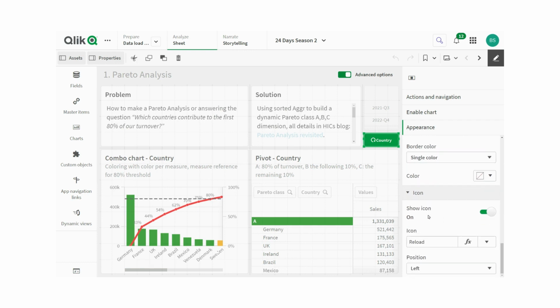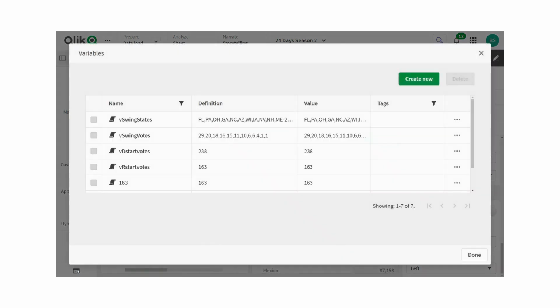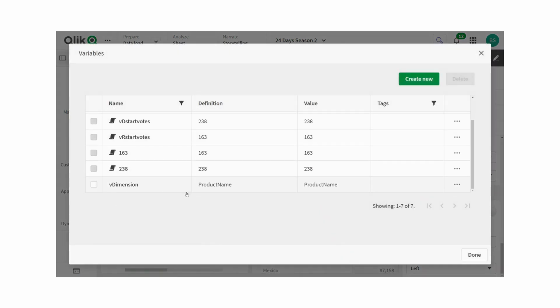And there's an icon next to it called reload, and the reload icon makes it clear that you can click on it. Down in the bottom left-hand side, when you're editing, there's options to see the variables, and you'll see in there that this is set initially to be product name. It doesn't change, so don't panic if you look in here after you've changed the variable.